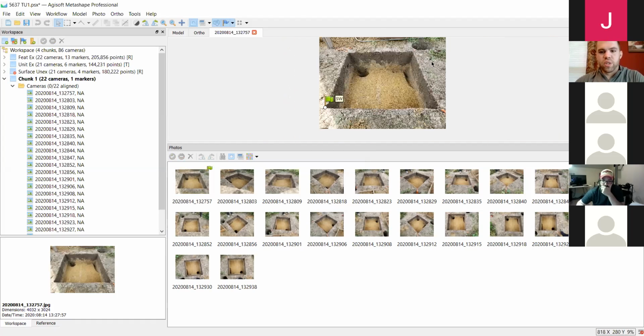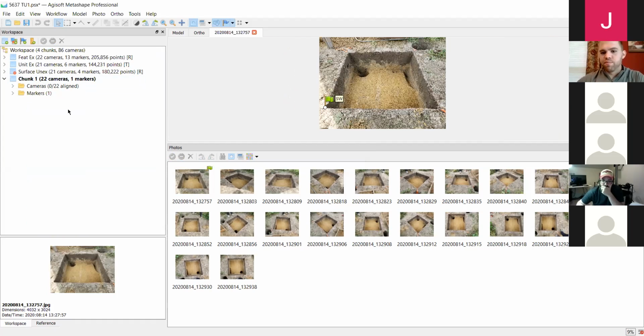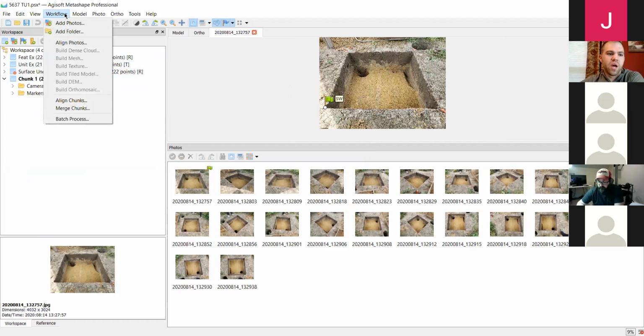And we can do the same with each corner. Now, for the sake of time, going through 22 photos, doing 4 corners, this usually takes me around 10 to 15 minutes just to put all those in. If you want to go ahead and try that, you are more than welcome to. We are going to be putting those markers in because that's how we're going to set our coordinate system. But for now, we're just going to go to workflow up at the top here, and align photos.